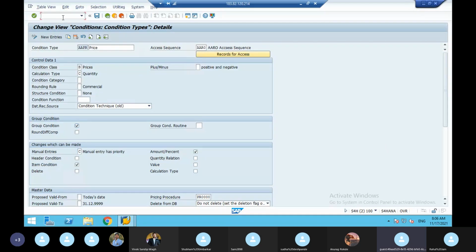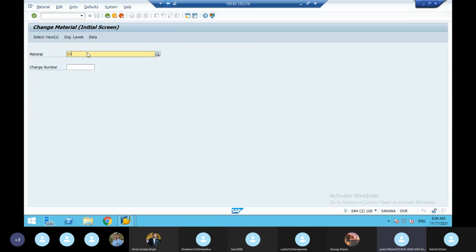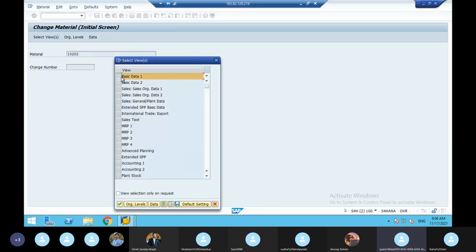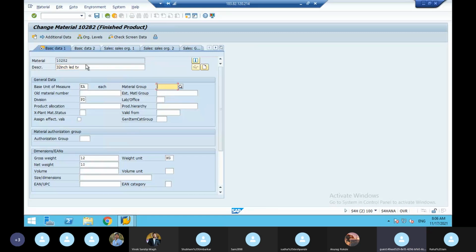See here in MM, if you go to /MM02, imagine the material I have taken is 10282. When you enter 10282 here and see Basic Data 1, here MM people have to do the material grouping. If MM people do this material grouping, then only will it come and sit in the sales order line item data. The moment you give the sold-to party number, PO number, material number, and order quantity, for the material you enter in the sales order, if MM people have done the material grouping, then only will it come and sit there. So MM people have to do material grouping here.